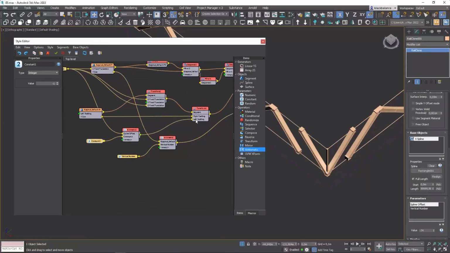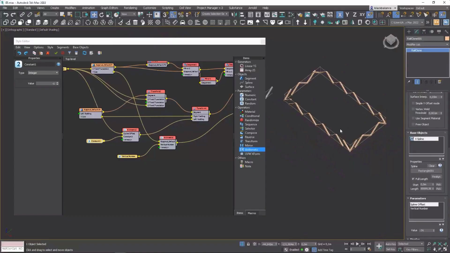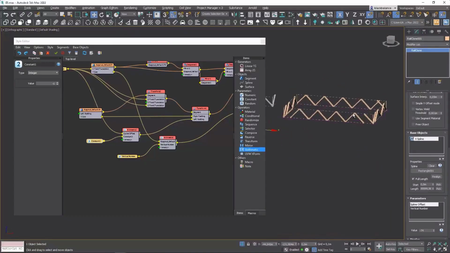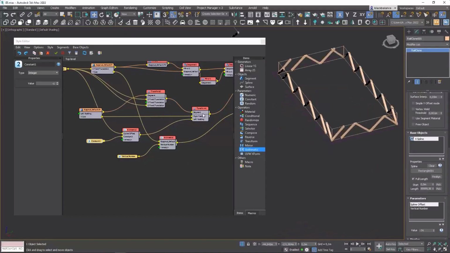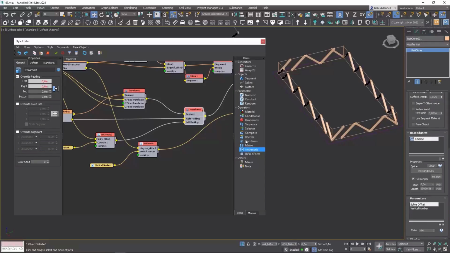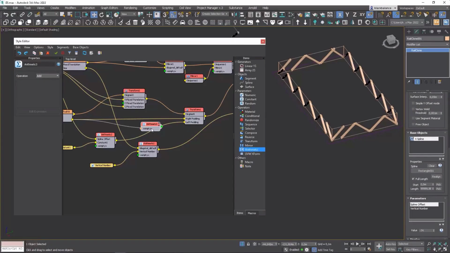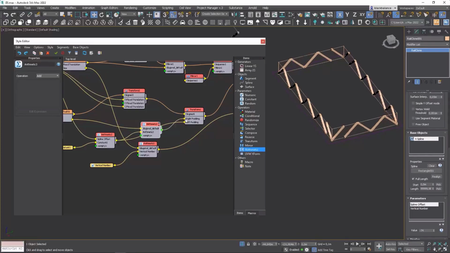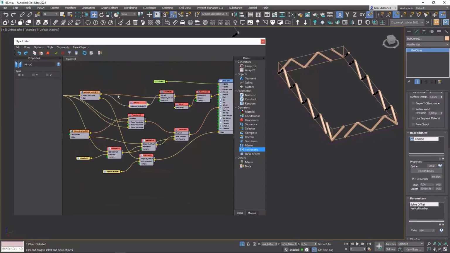Great! Now let's add the offset value to the X size of the corner object and plug it to the right padding. Now it's working fine. We just have to change the order of the default objects.